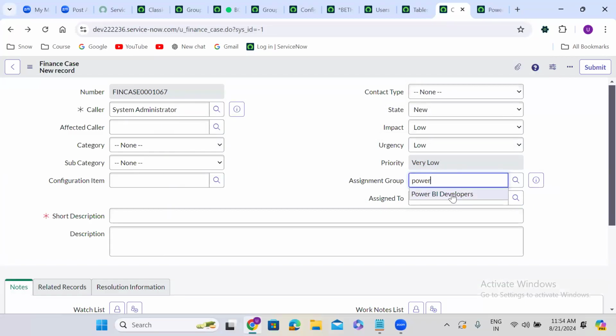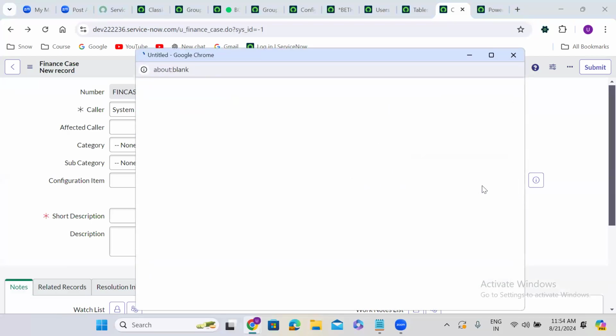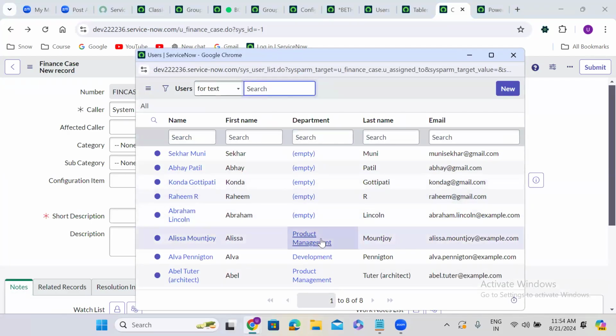Power BI developers. Only Power BI developers group members I am able to see. So this time I did not use reference qualifier. I did use dependent value. In the dependent value, I kept the assignment group field name. You understand? So likewise, we will be restricting the data in the reference and list type of fields. Hope you guys are clear.